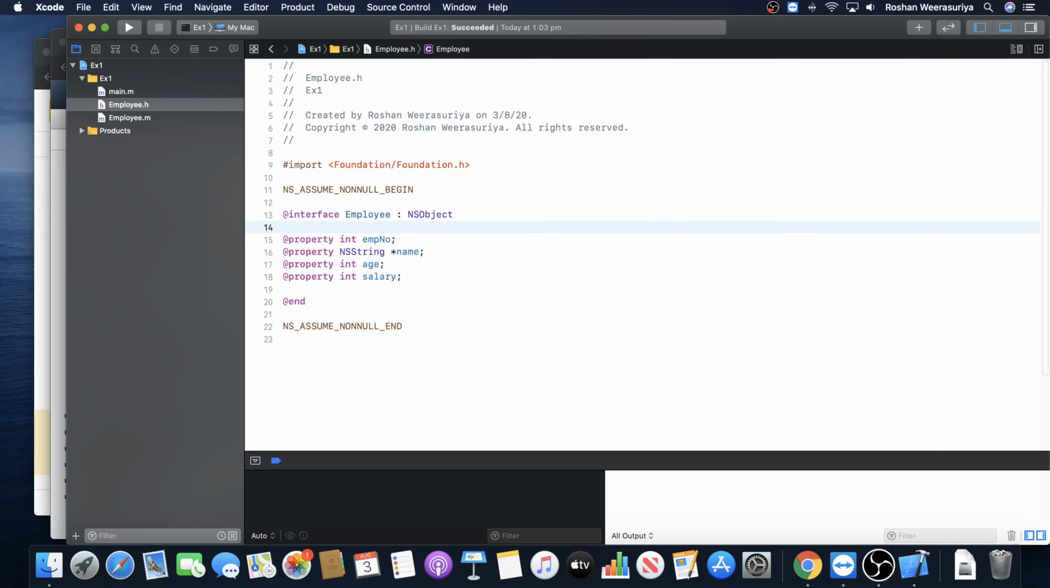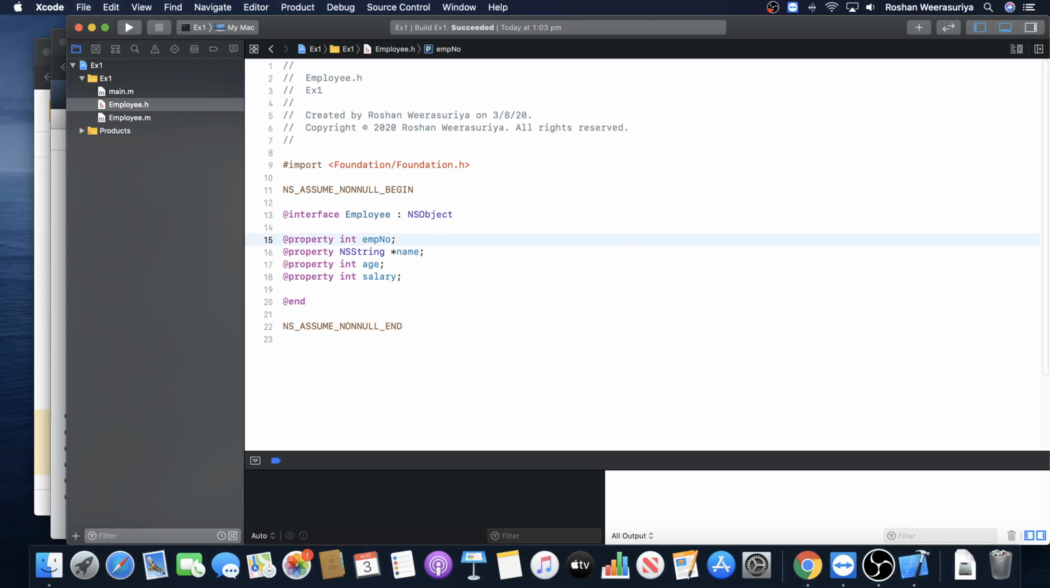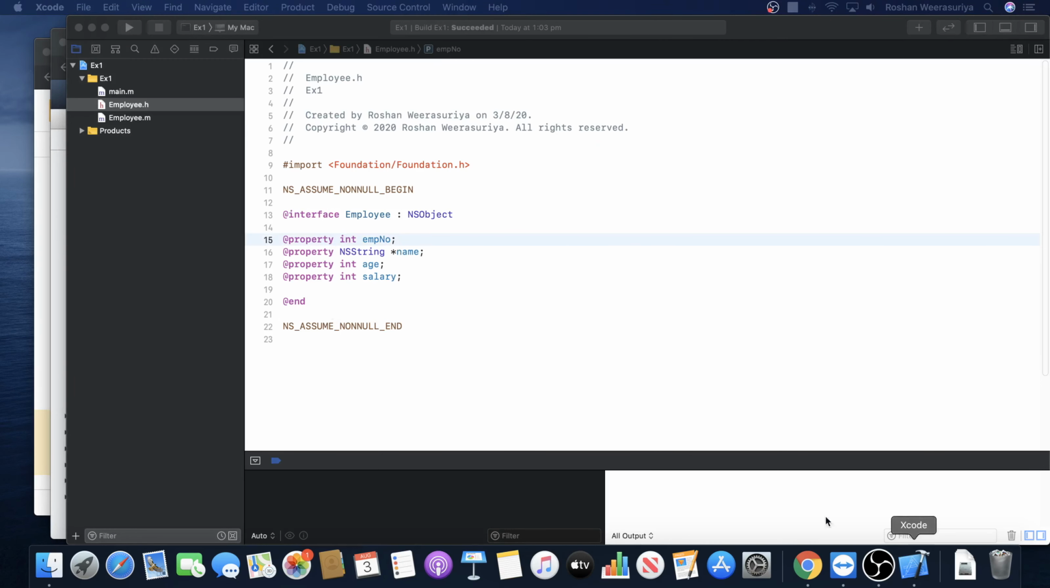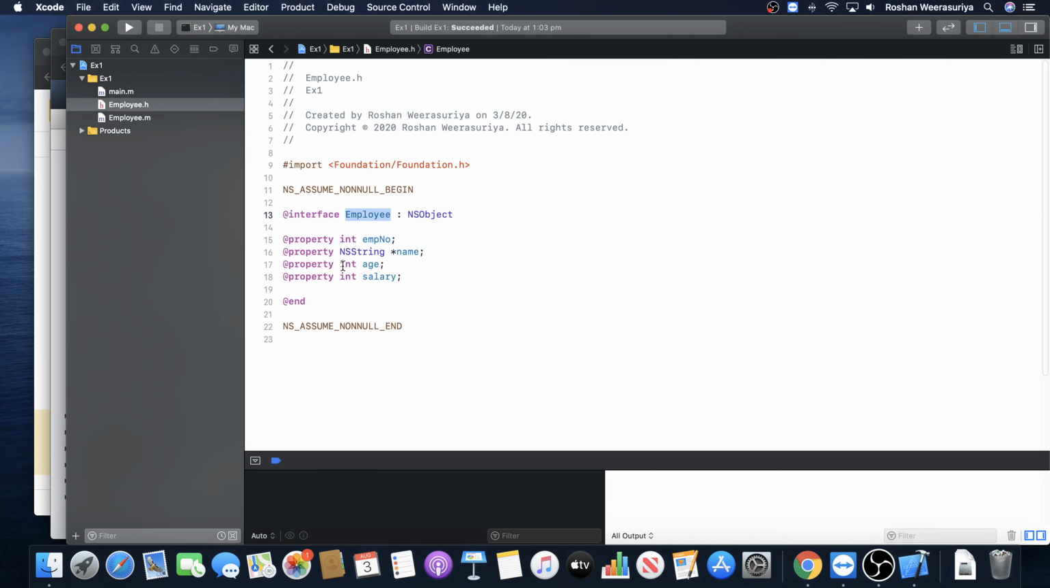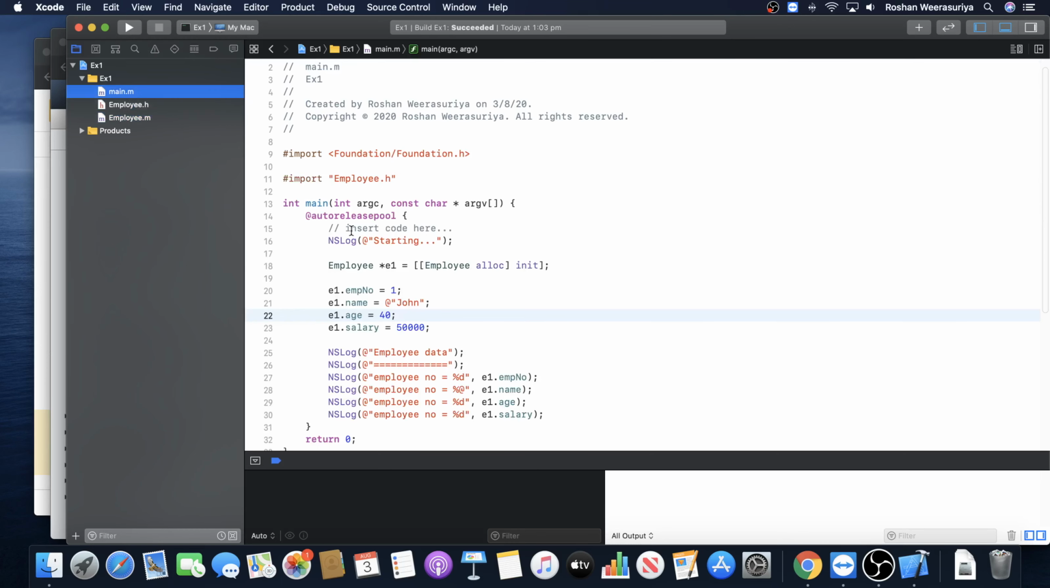By now you are aware that there are properties in a class. So for example, in this Employee class, you've got 4 properties. The implementation is empty. Then we declare the object and we can access the properties.